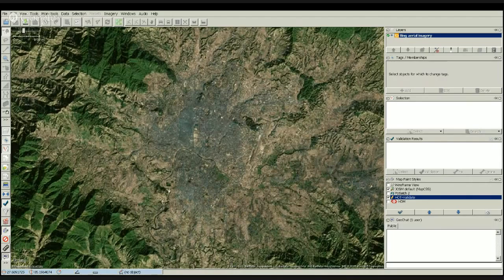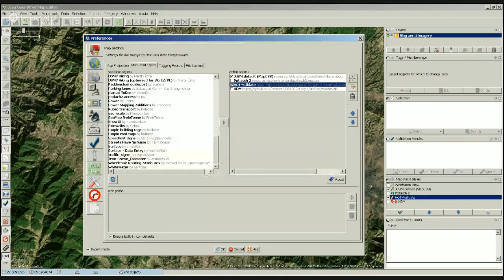Let me try to do that just now. I'll go back in JOSM, and then I do edit preferences, map paint style plus, and then I call it HOT validate, and then I just copy the URL, which finishes with master zip. Or should I unzip that file? No, just stick that URL in there. It should work for you.